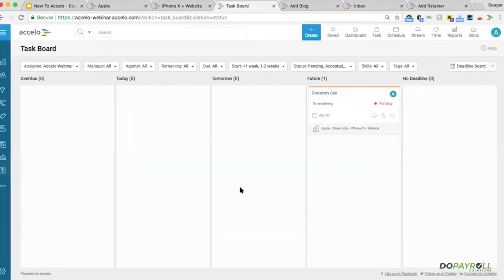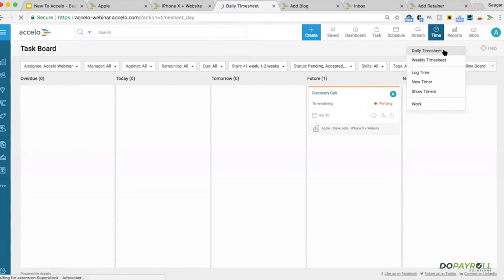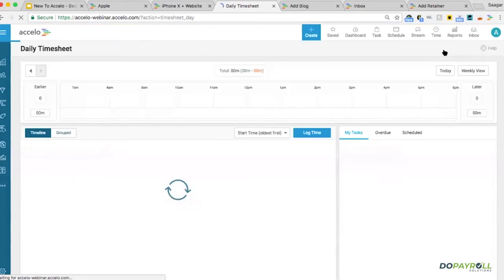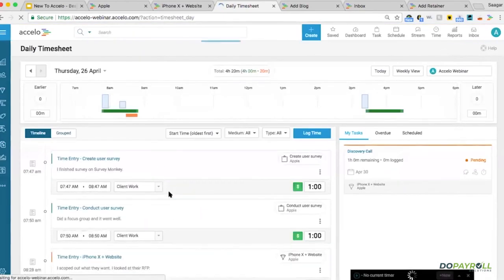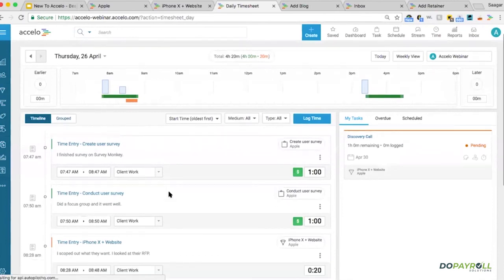But my ultimate favorite is the daily timesheet. Again, for everyone, you may have different tools that you like to use. Some individuals love the weekly timesheet. I personally like the daily timesheet, and that even differs on our own internal team here at Accelo. I love the daily timesheet because I'll have all my emails, I'll have all my calendar invites. I can quickly just log time directly from here.